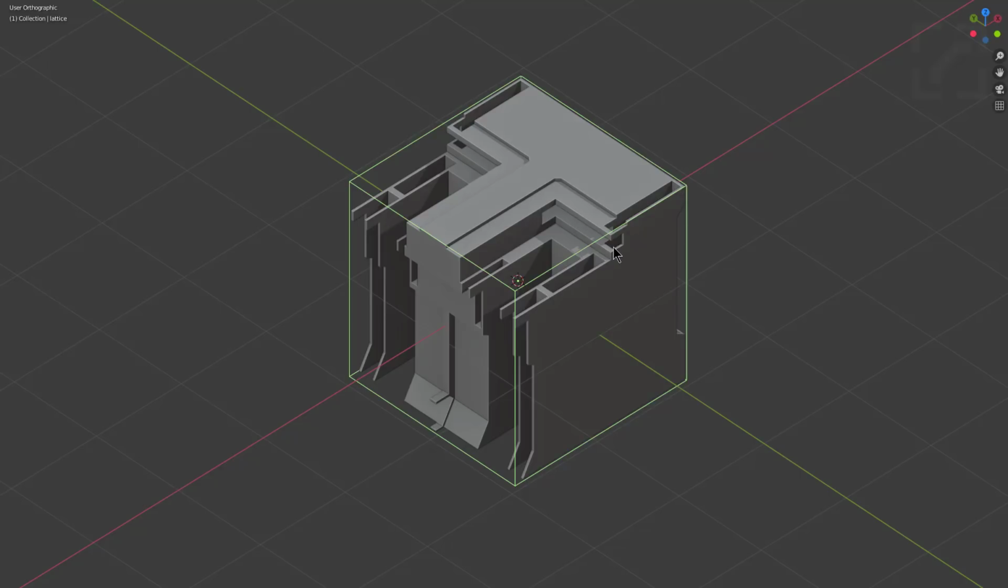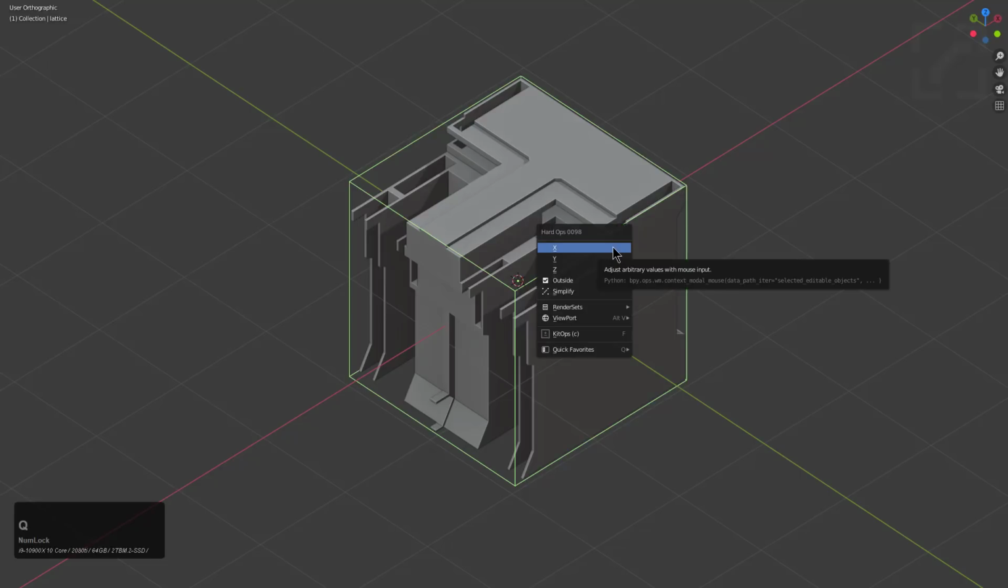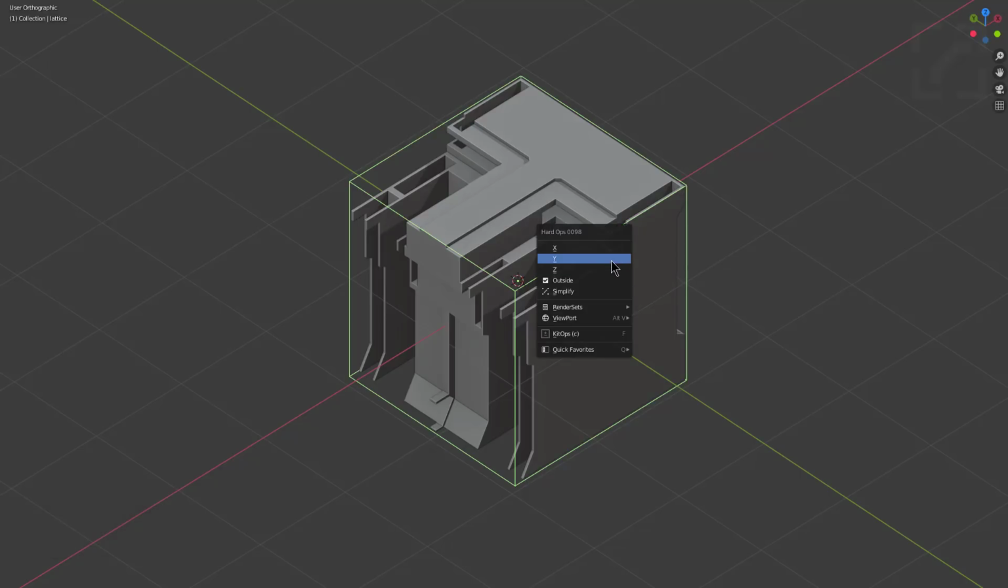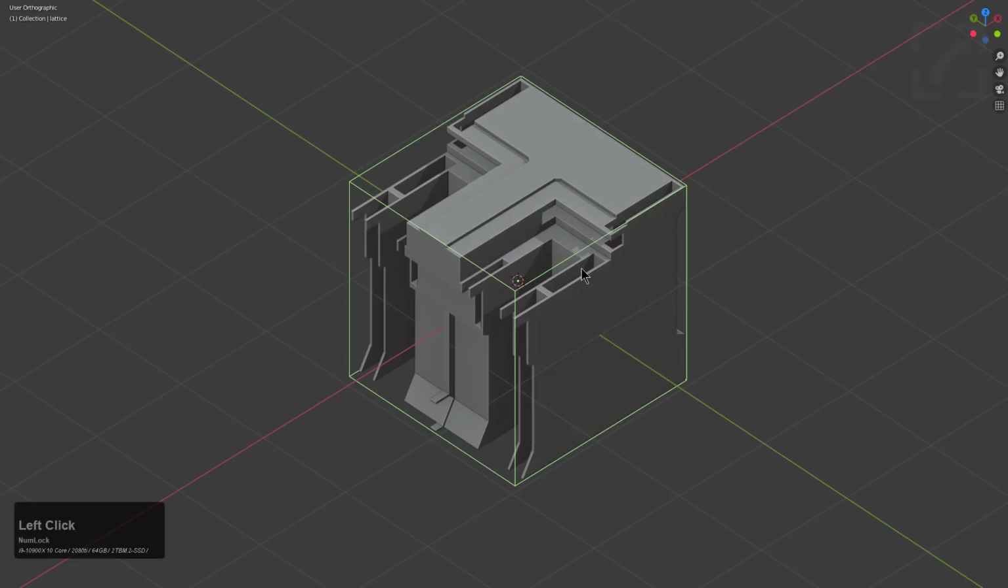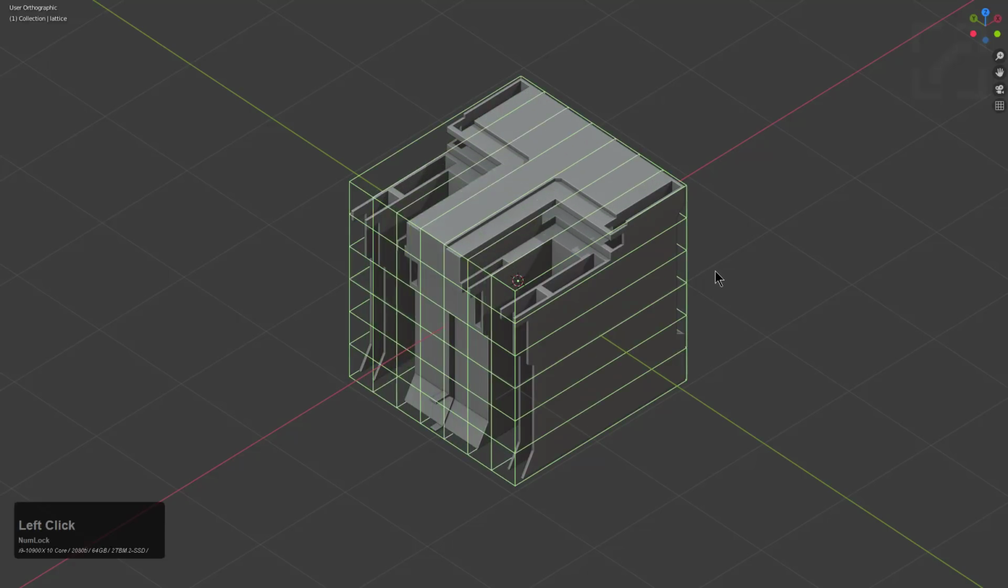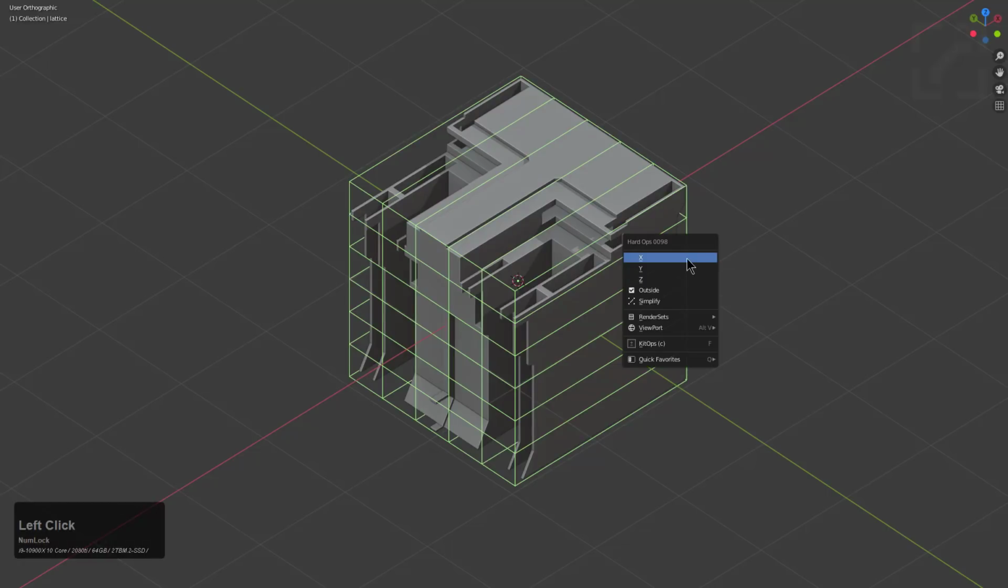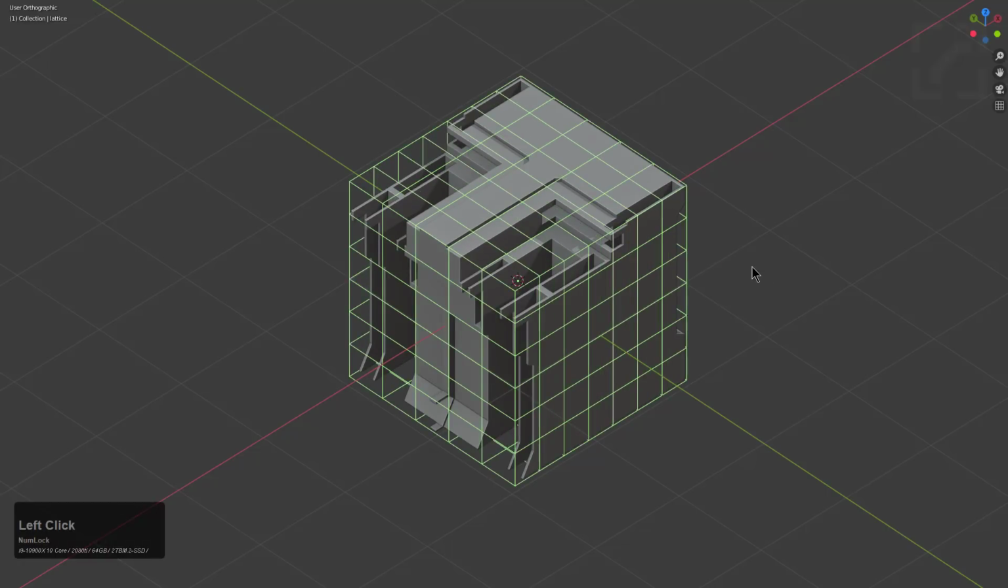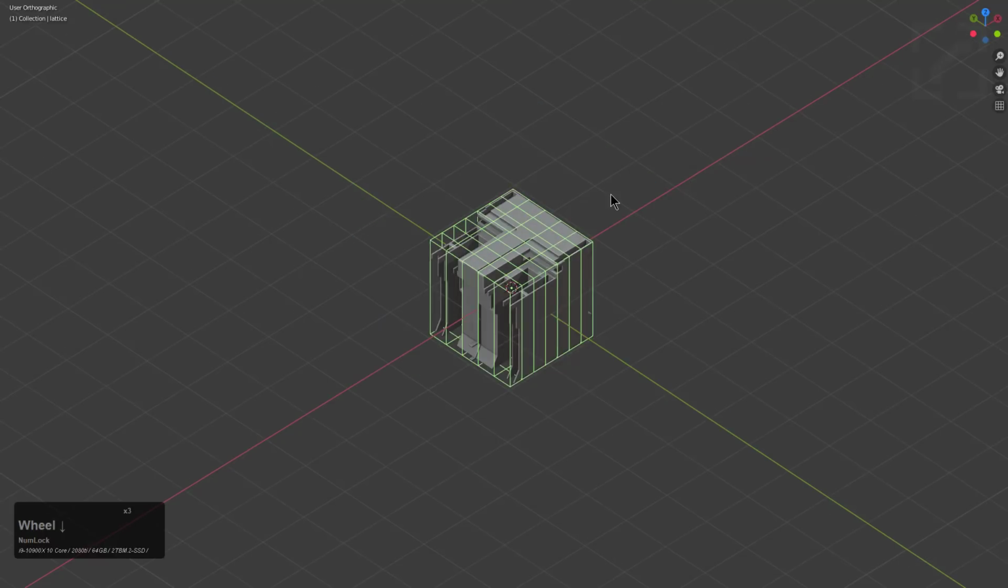The next thing in addition to that is that if you press Q, there's now options here where instead of adjusting the spans through the menu itself, you can click on these and it'll actually jump into a modal that will let you adjust how many segments there are on each axis. So right here we can adjust the amount of segments on the Y, and we can adjust the amount of segments on the X without having to bring up a whole operation.